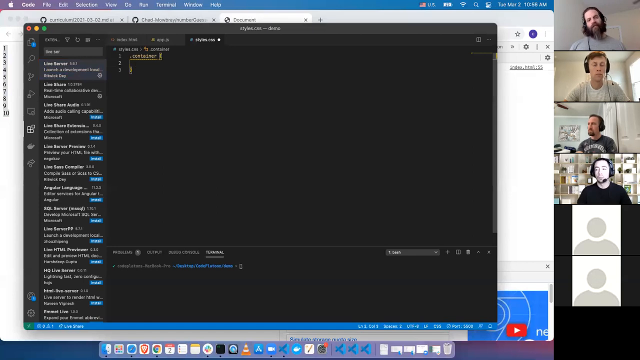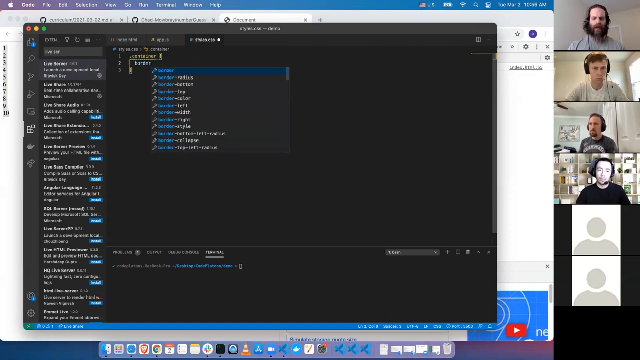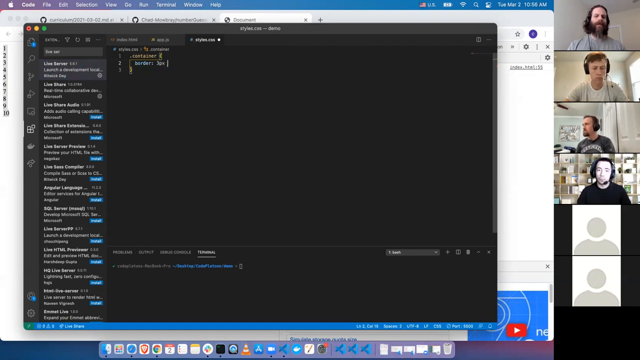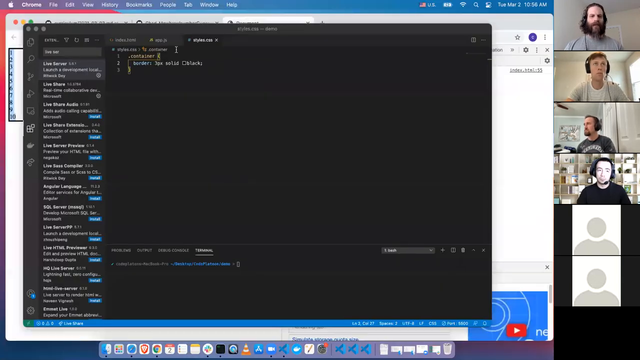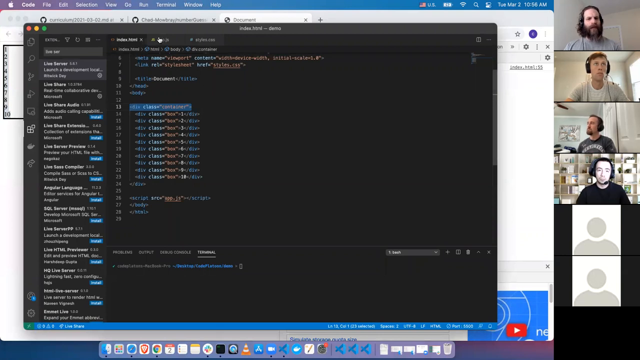I often find it's useful to start just by making borders around things when you're developing, and we'll make it very noticeable. So it'll be 3 pixels thick, solid, and black. Okay, we can refresh this, and now we can see that our div, our container class, this outer class, has a border around it.